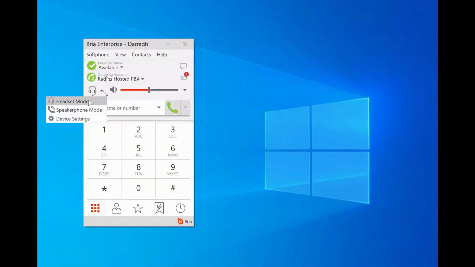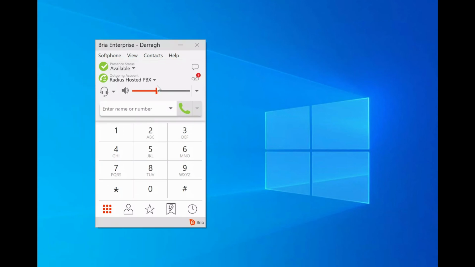Use the headset icon to toggle between the headset and the speakerphone audio. You can adjust the call volume by using the slider as shown.